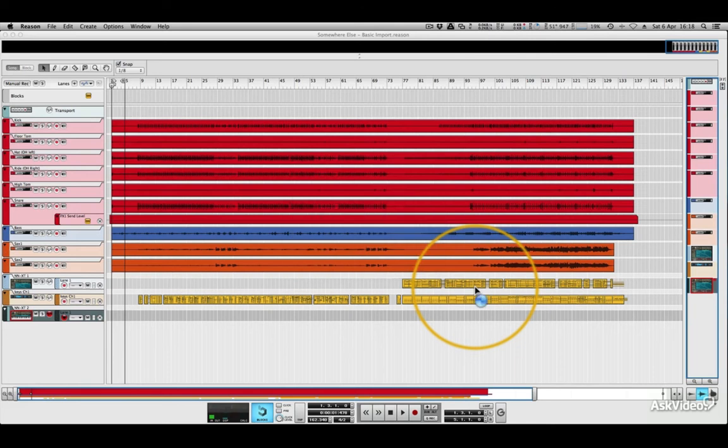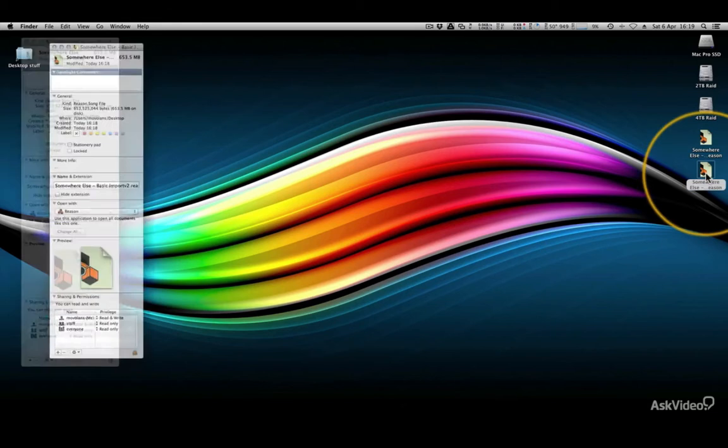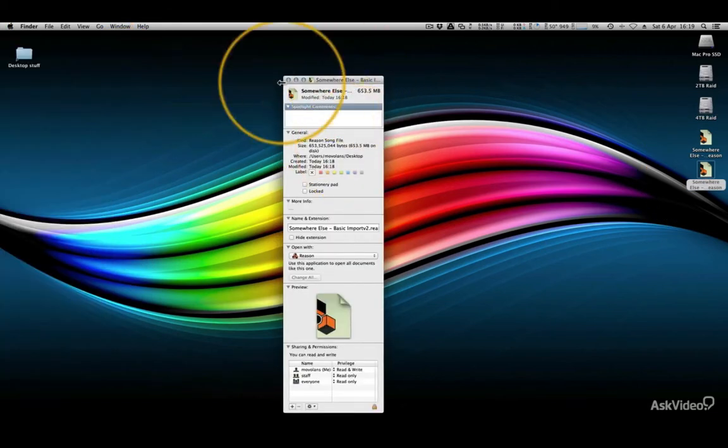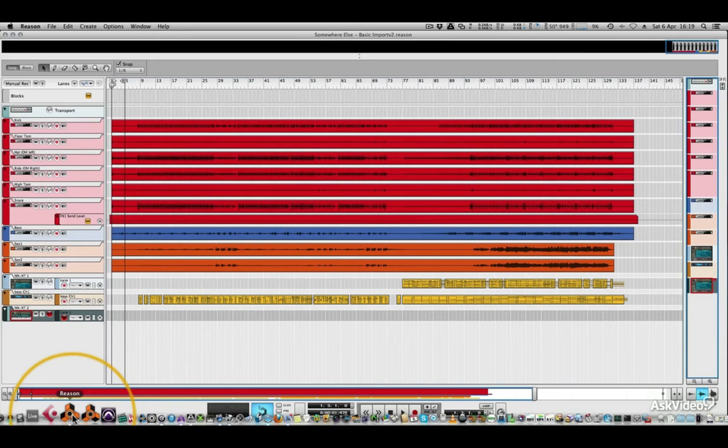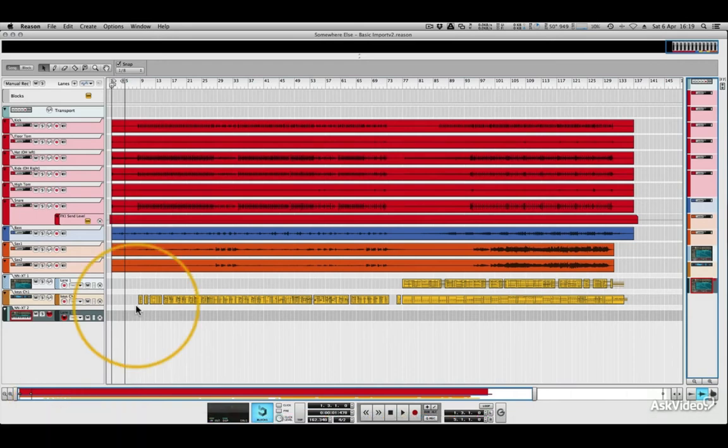So unlike other DAWs that require you to do this as a separate step, this is automatically done within Reason. So you don't have to worry too much about the audio we're using. That is in fact automatically taken care of for you. What you do have to worry about is the self-contained settings that I was talking about before.